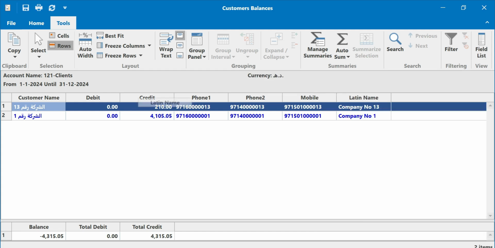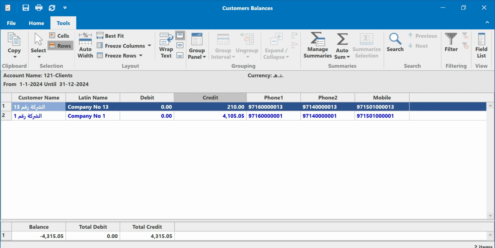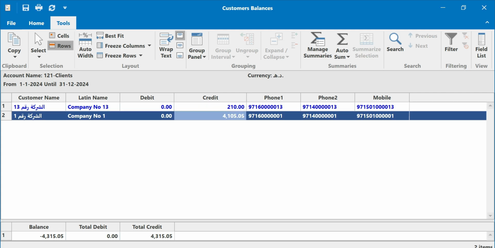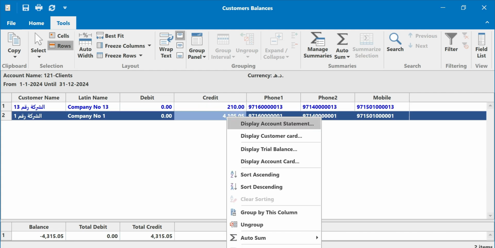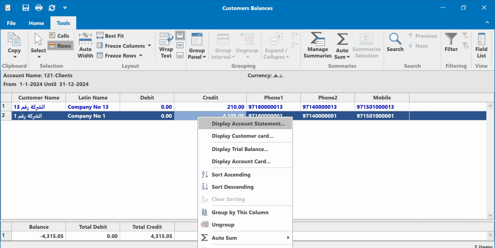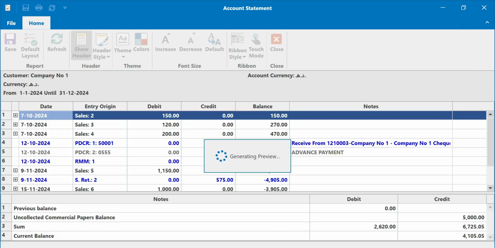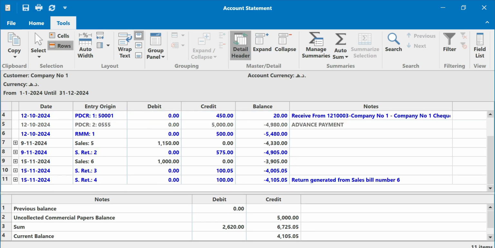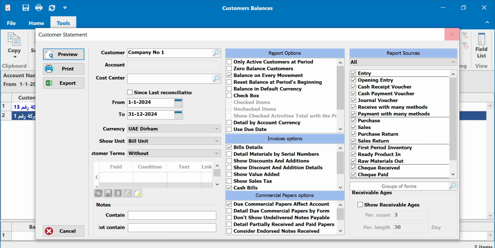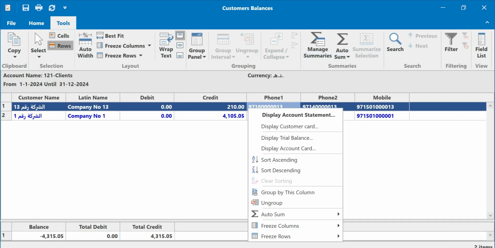Of course, as we explained previously, you can rearrange the fields or change their dimensions to format the report appropriately. Settings can also be saved. Also, as in any report, you can right-click on any line to show some additional options, such as display the customer statement, customer card, or display the account card, etc. This is to facilitate moving to another report from within the same report without having to close the current report.